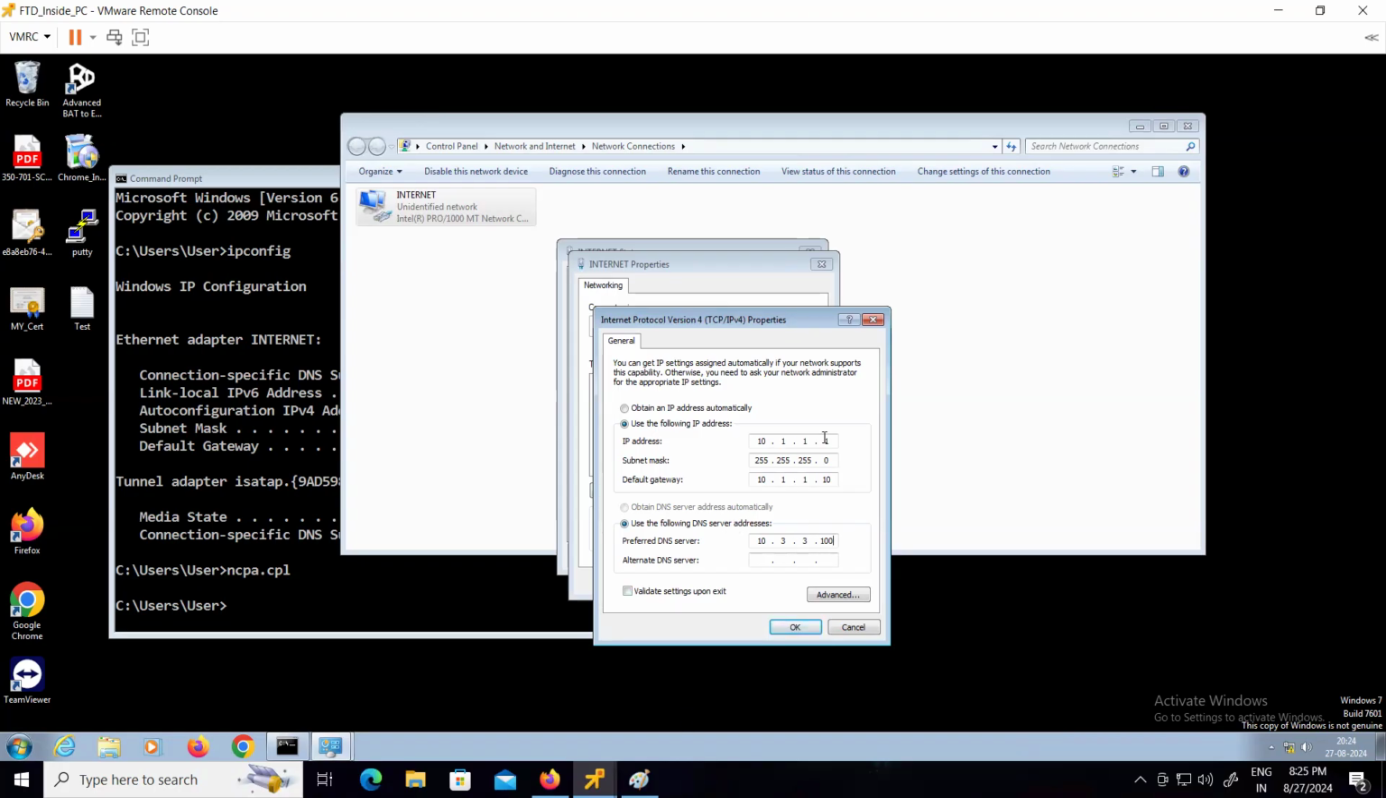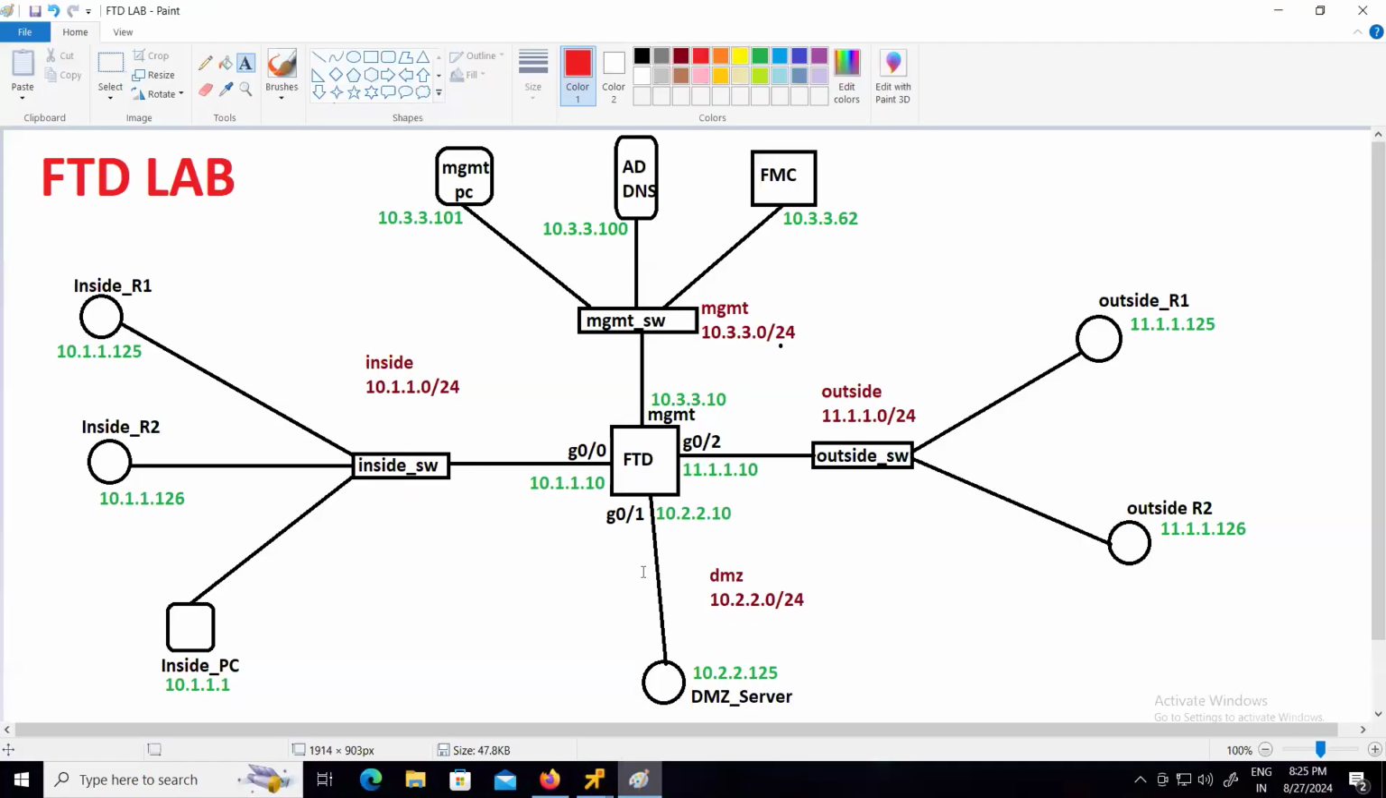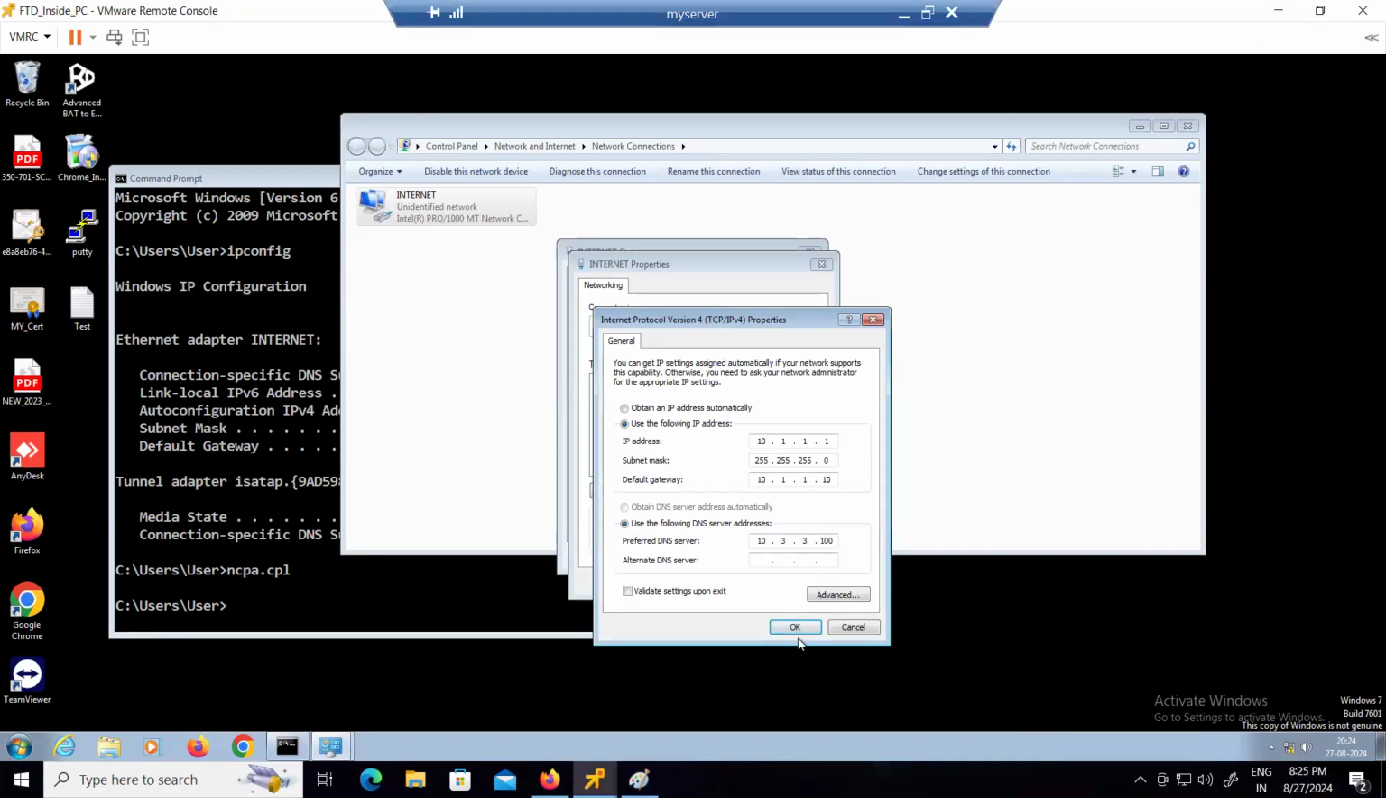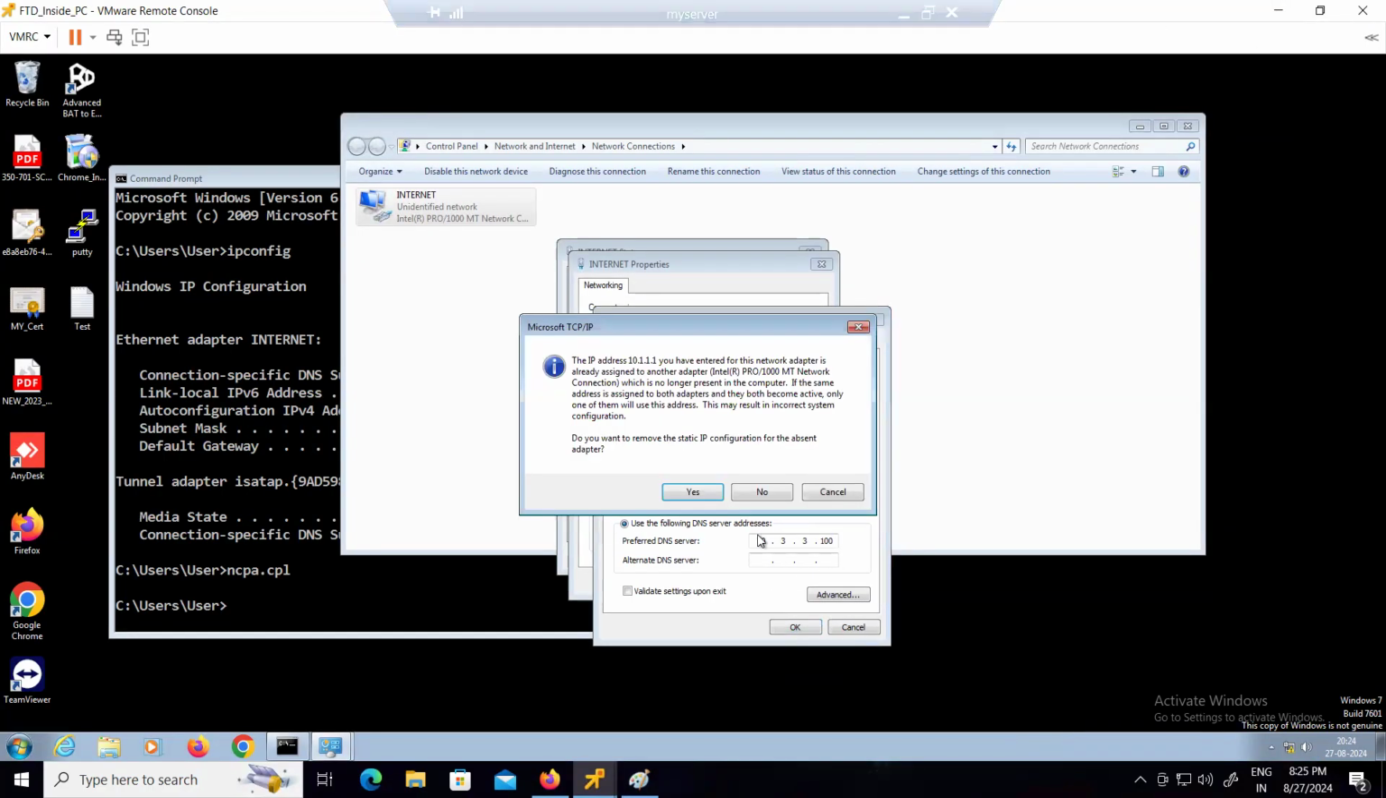Now see here. IP address 10.1.1, gateway 10.1.1.10, and DNS, see here. This server we will be using as a DNS, so 10.3.3.100 I am using right now. I'm saying 10.3.3.100. Click on OK. It says that this is already assigned to another adapter.